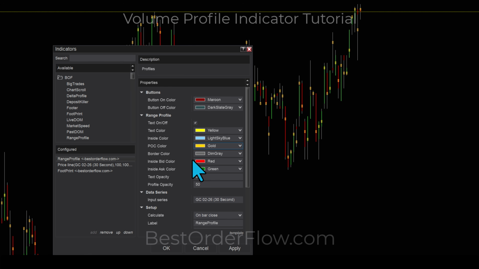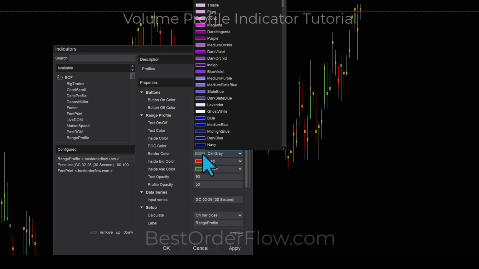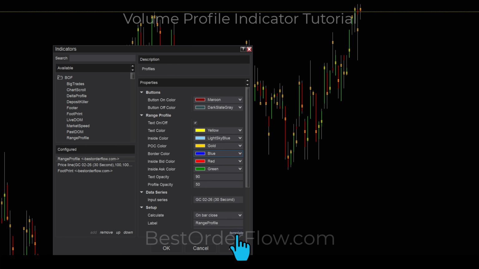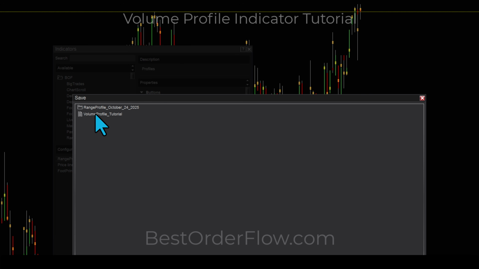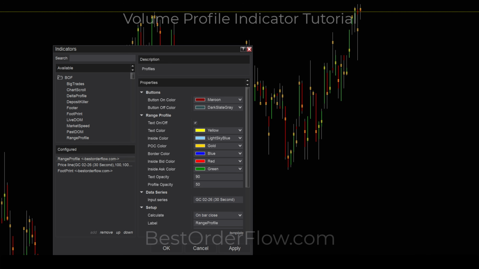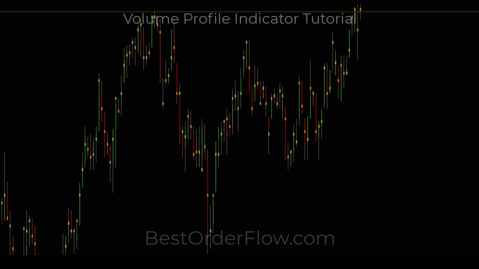I would like to make it gold, much more visible, and the color I like. The border color, dim gray, is visible on the white and black, but it's very subtle. For the sake of this tutorial, I would like to make it stand out pretty well, so I'm going to make it blue. And if I would like to save it as a template, I'm going to save it and name it volume profile tutorial, save as a default. So here we go. That will be by default. Click apply and OK. Now I'm getting this indicator on my chart.